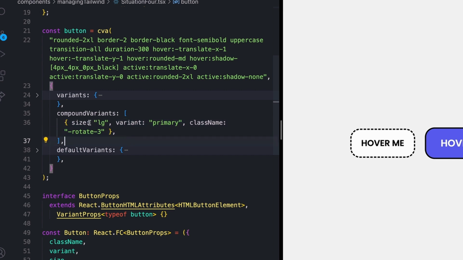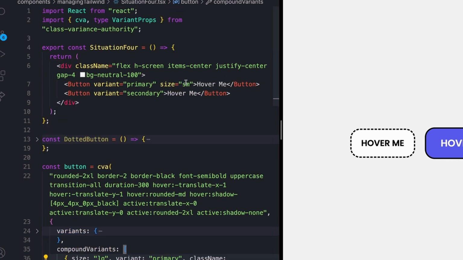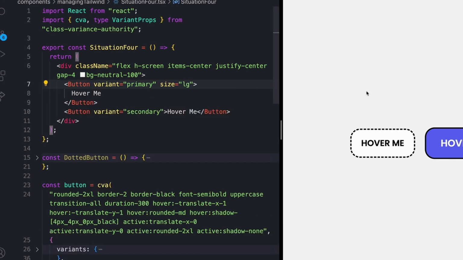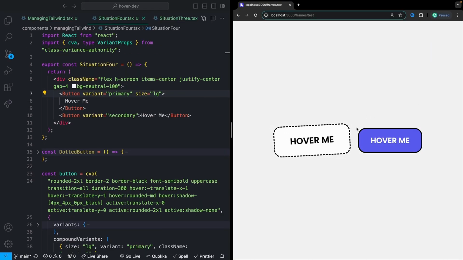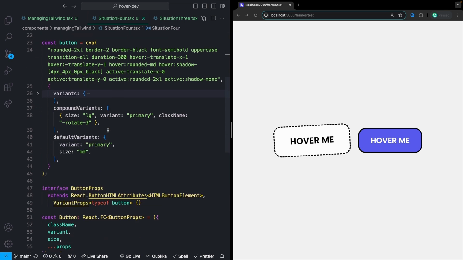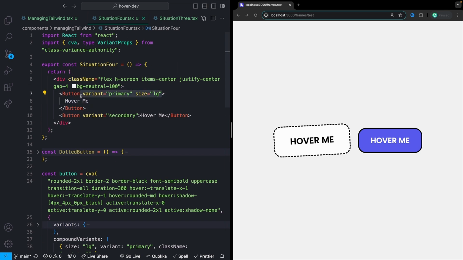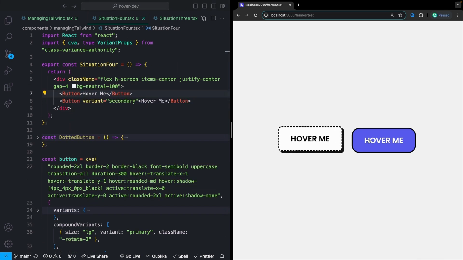So for example, if we have our size set to large and our variant set to primary, I'm going to rotate the button. If we actually want to see that, primary variant right here, and then size large, and this will apply a slight rotation to the button. And then finally, we can just set our default variants like this. So if nothing is passed in, we'll use a variant of primary and a size of medium. You can see that if I just go ahead and remove these props right here, and there we go.